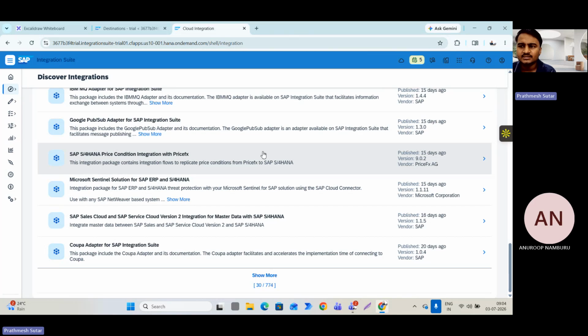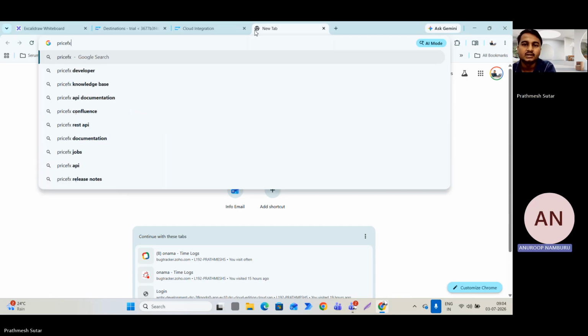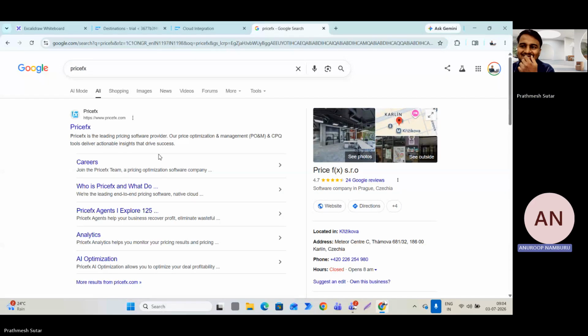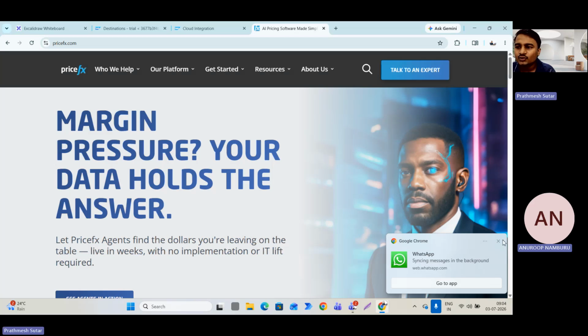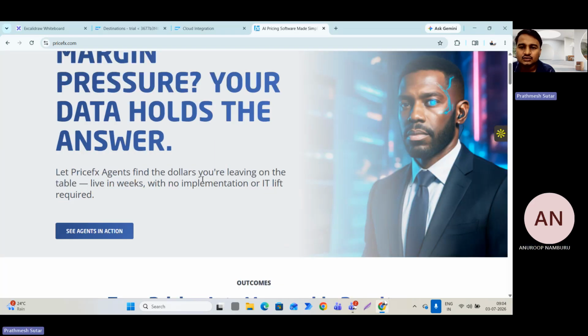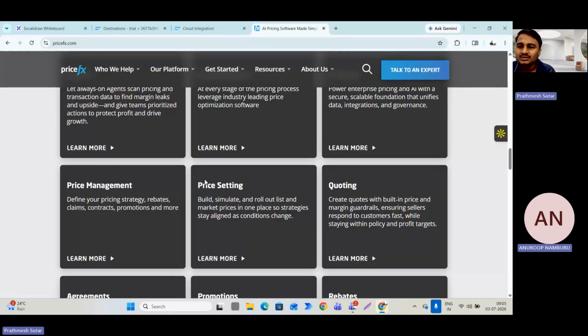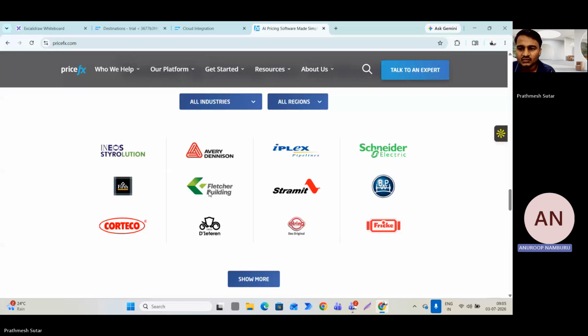Okay, now here is something. There is a company called Price FX. It's a non-SAP company. I don't know. Price FX. Okay. So this is a company from Czech Republic. What they do is adjust the margin of the product. See, companies acquire raw material and accordingly they decide their pricing, no? Always.